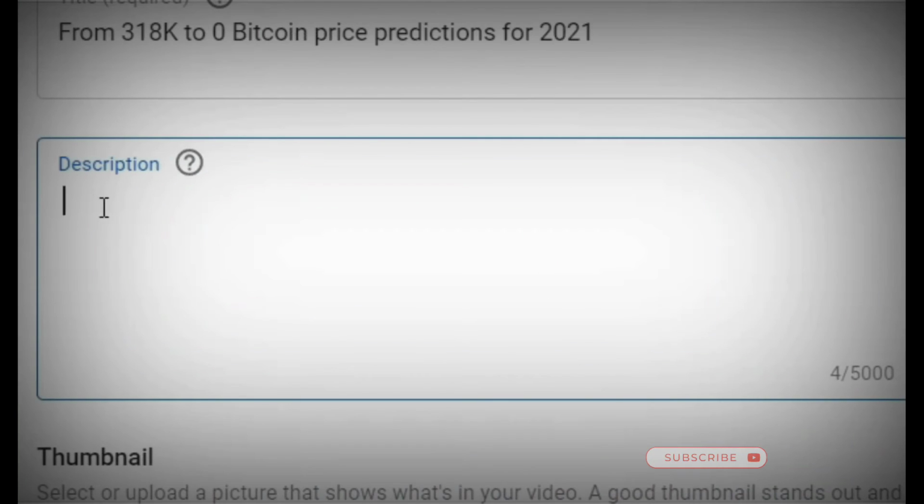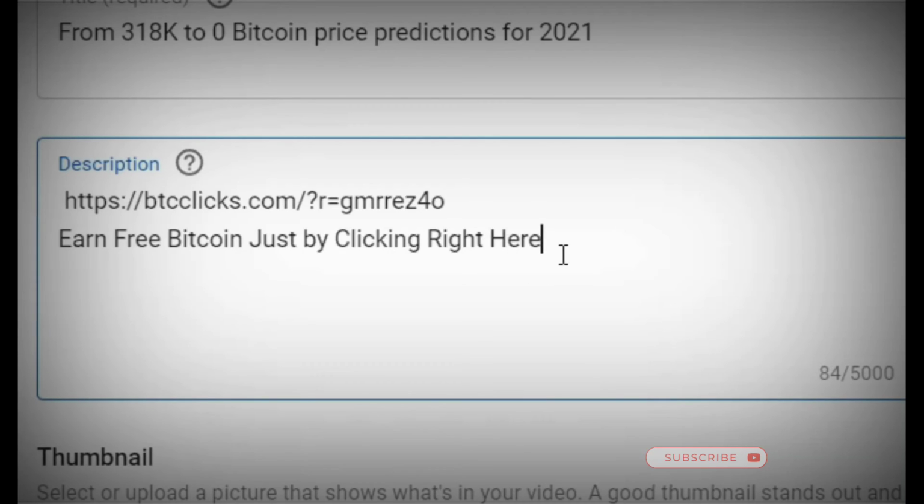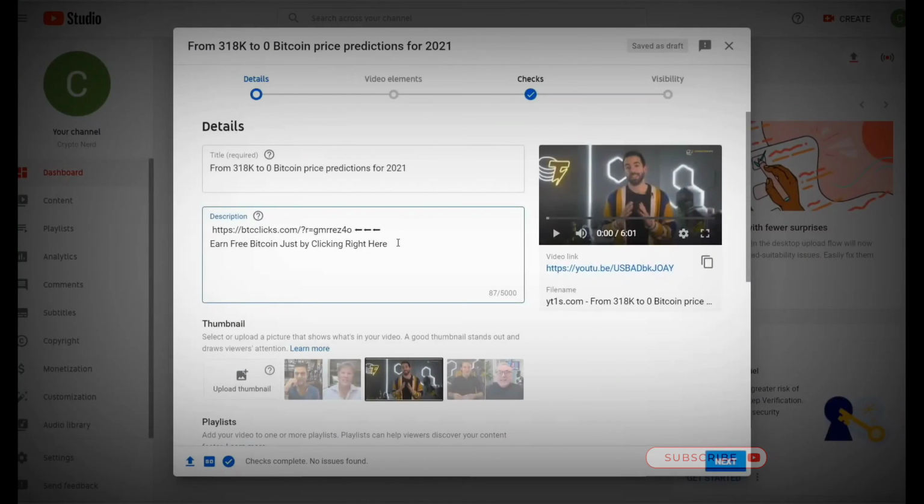And in your description, put in your affiliate link, and you can type in something catchy, or something that will shortly explain where the link is going to take you. For example, earn free Bitcoin just for clicking right here. And you can put in a little arrow that is pointing to that link. This strategy is very easy, and I hope you guys followed my steps, and if you did, I know that you will achieve your financial goals in no time.